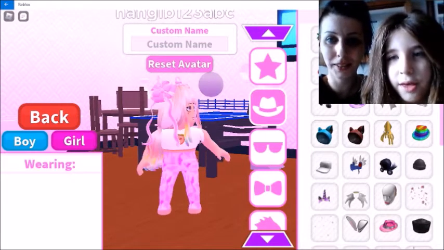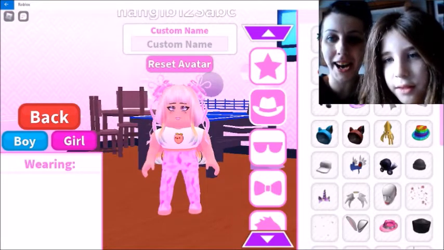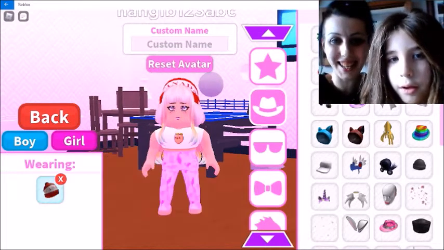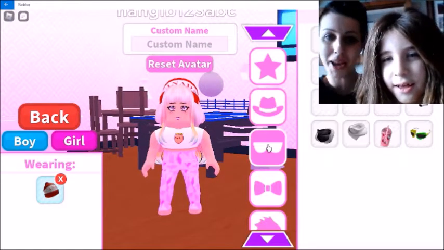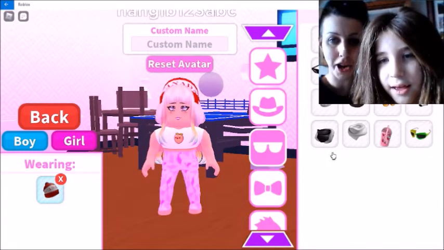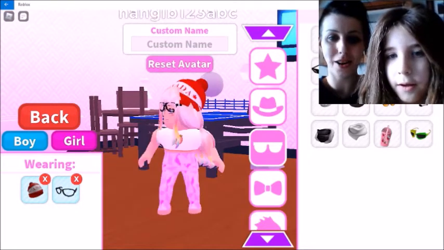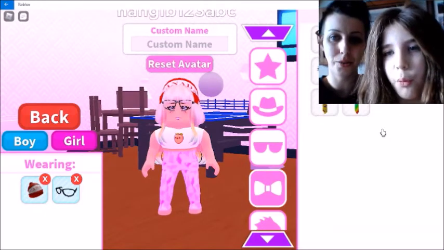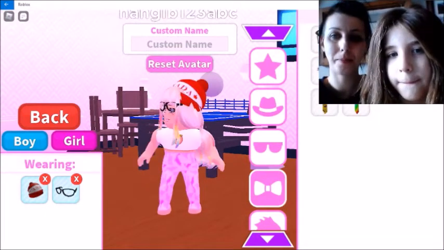Oh, those are Christmassy. Oh, they have a Canada hat. It's a Canada hat. We're from Canada. Do you know where we are in Canada? Ontario. Ottawa. It's a weird word.